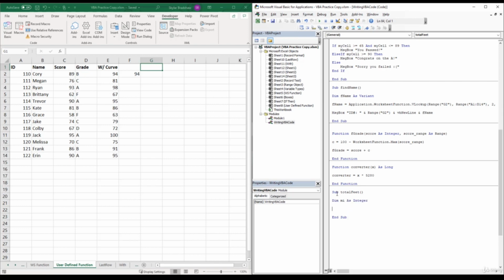Now we need to make our variable equal to something. So we can put mi equals, and this is where we are going to prompt the user with the input box. So we can type in input box, open parentheses, open quotes, and have it say enter miles, close quotes, close parentheses, and then have our message box say blank miles is equal to blank feet.